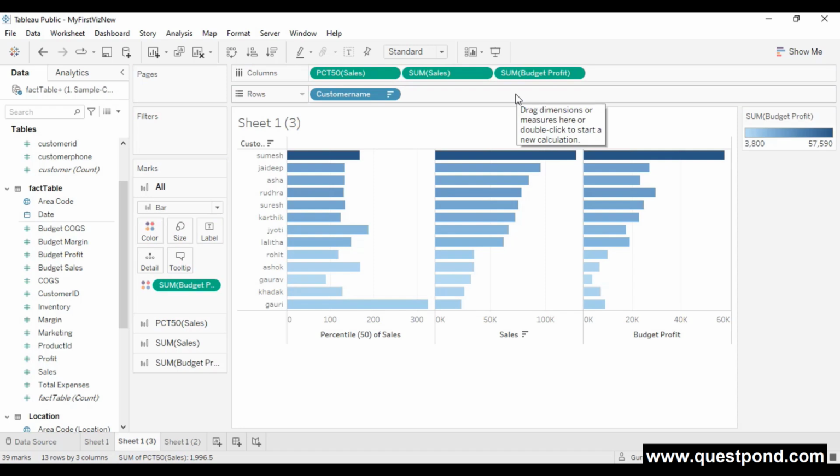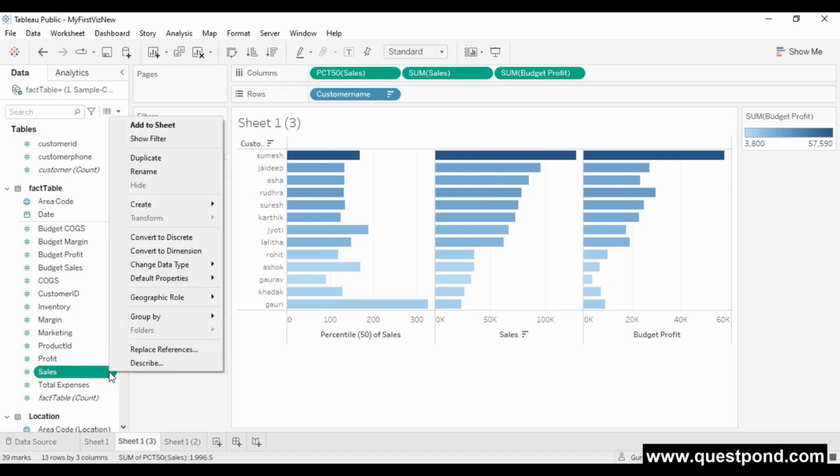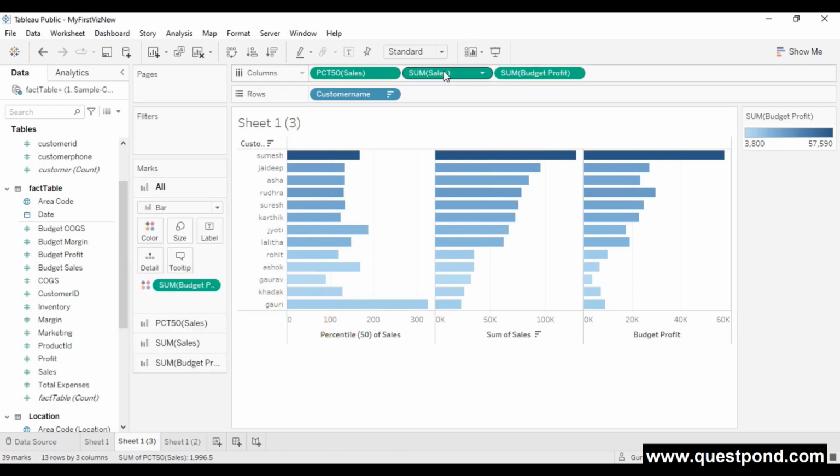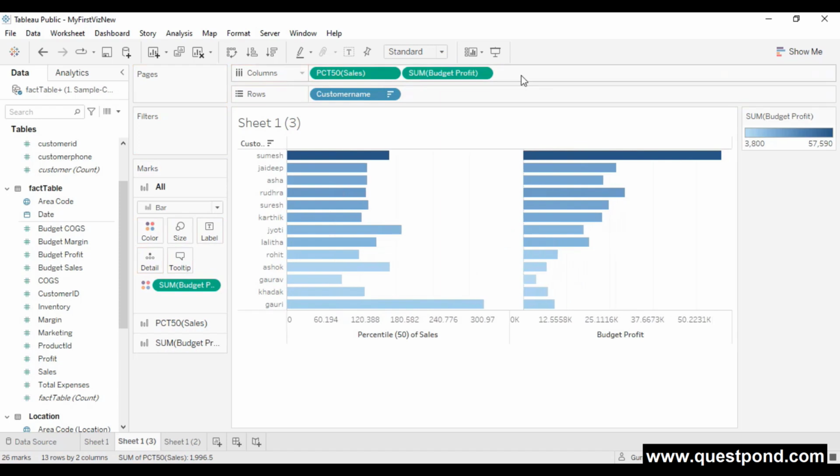Now if you want to change this default sum to something else, then yes, you can do that by going into a measure column, let's say sales. If I just click on this arrow, here you can go into the default properties, go into the aggregations, and change the aggregation from sum to average.